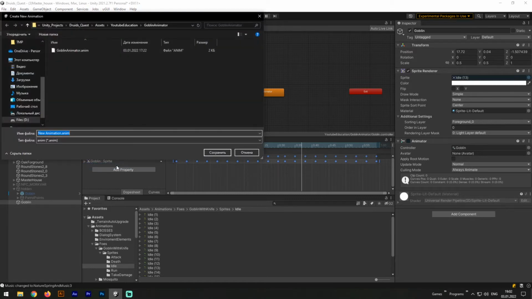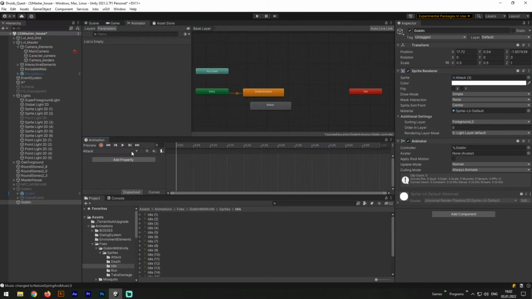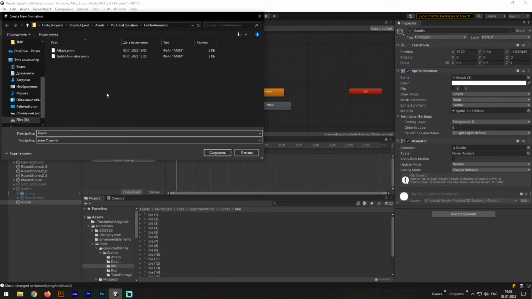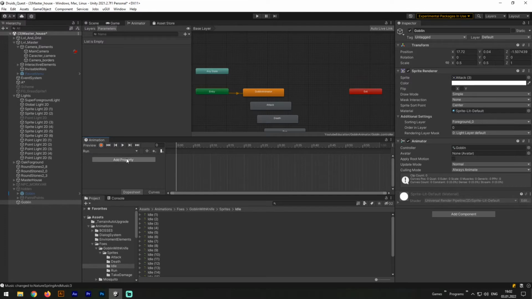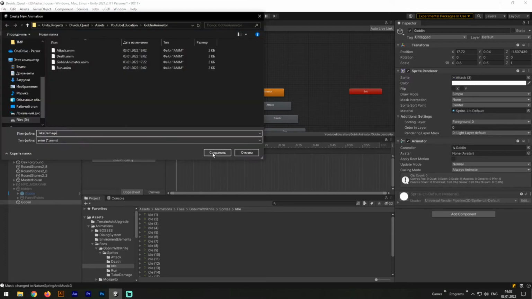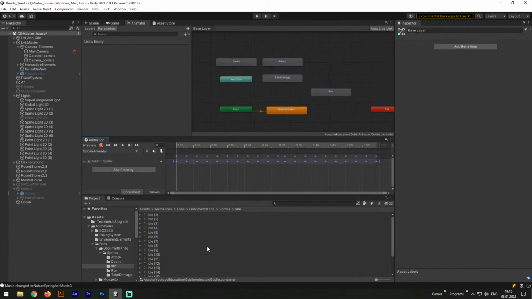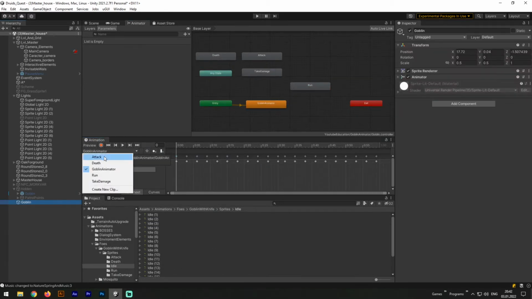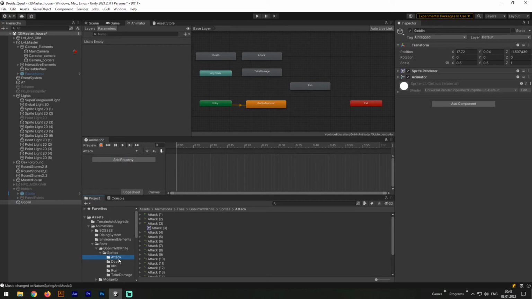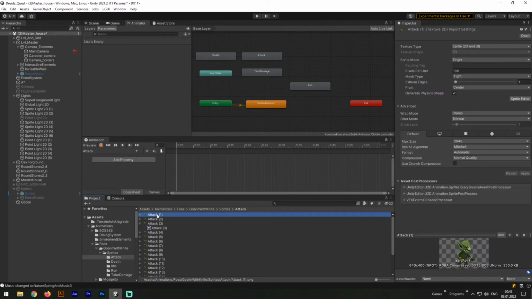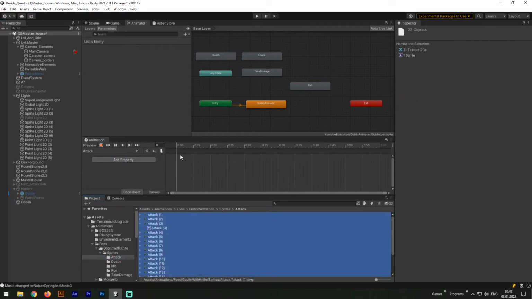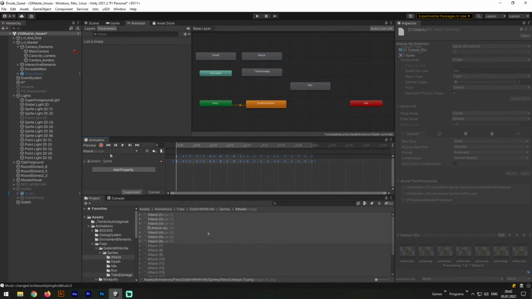Let's create a few more clips for each animation my goblin has: Attack, Dead, Run, and Take Damage. And now let's sort it a bit to look nice. Now let's open every animation and add sprites there. Distance between sprites represents frame rate, how much time it takes to change one sprite to another.